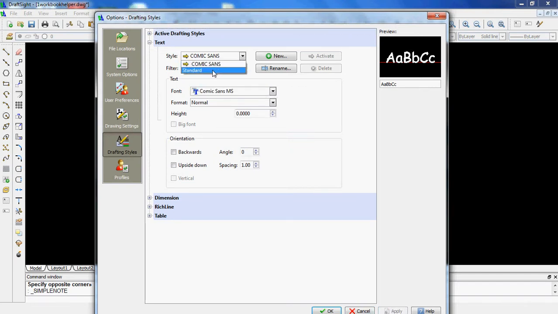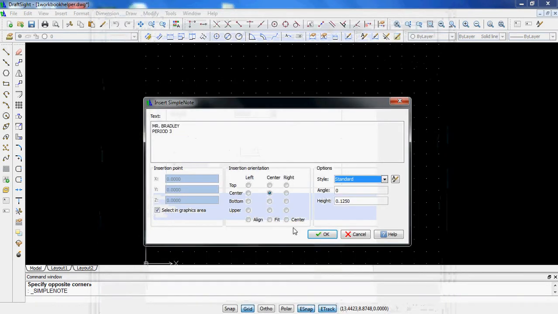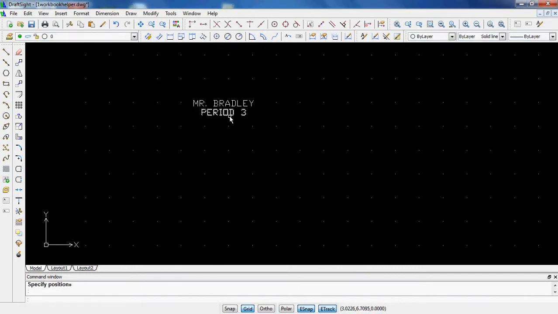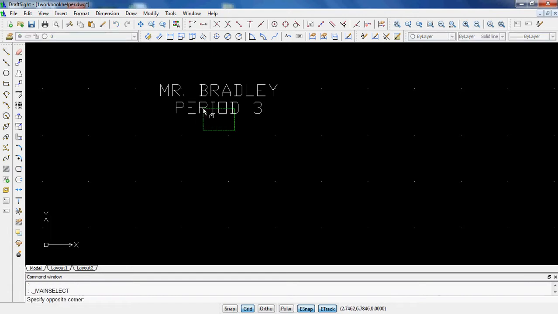So now you'll notice when I go to standard, it has the artxt.shx, and when I go to Comic Sans, it has Comic Sans right there. And so you can add as many font styles as you like. So I'll just leave it on standard so you can see what it looks like, and it will be at 0.125. And so there's my name currently. That text is at 0.125. You can see when I select it, there's the grip in the middle I was talking about, and there's the grip on the bottom.